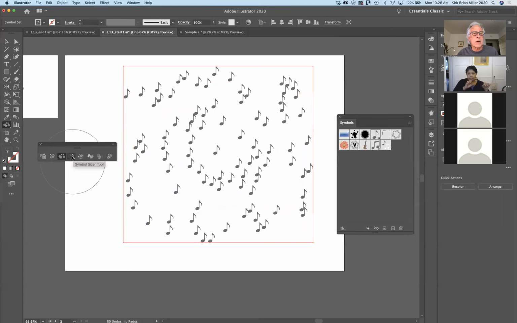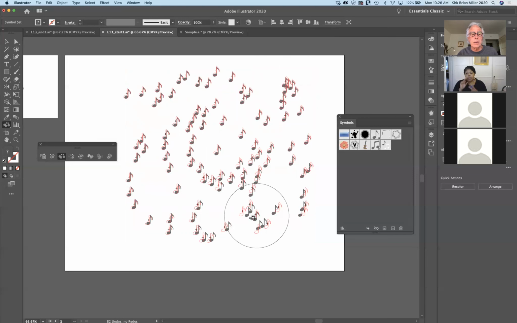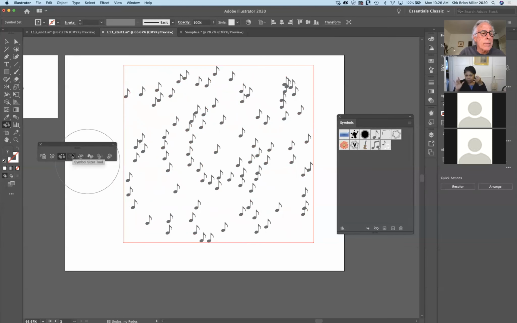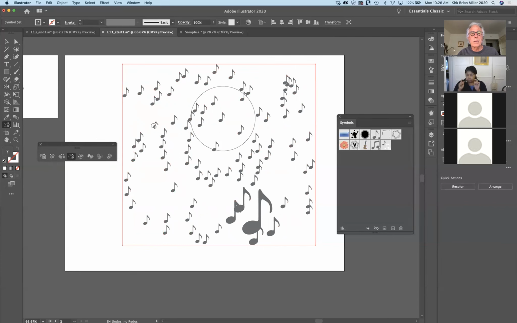This one, the sizer tool, allows me to vary the size of them within this group. So if I wanted some maybe in the foreground to be larger or smaller, it makes them smaller by default when you click on it. If I hold down the Option key and click, no, I'm sorry, I clicked the wrong one. There we go. So when I click on it, notice that it's making them larger.